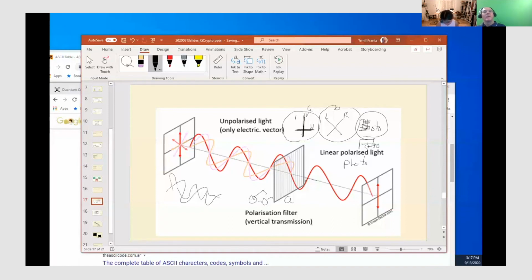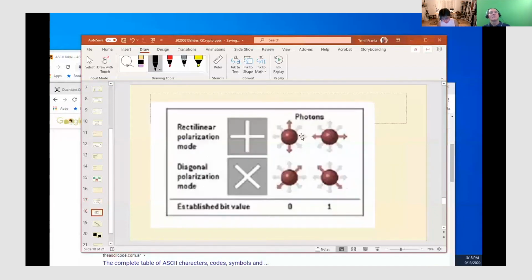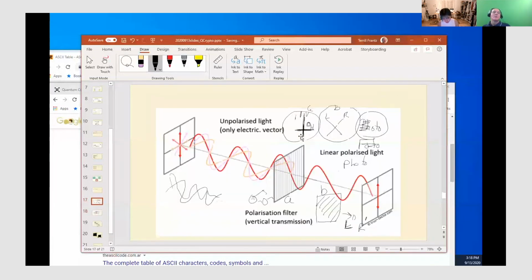Now, if I had a different polarizing filter, and it was on the diagonal, think of that as machine B, and it will let only left or right one of these through, which is either the 0 or 1. So that is essentially how quantum key distribution works.